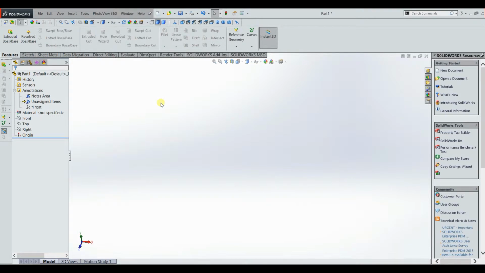The next feature that I want to show you in my tutorial series is the Lofted Boss Base feature, and likewise the Lofted Cut feature. As you can see here, they're grayed out in the beginning. It's not something you can do unless you already have a certain number of things created. I'm going to show you what you need to create to use it.